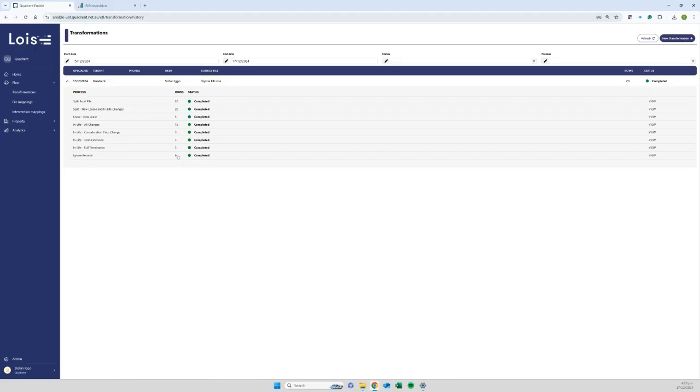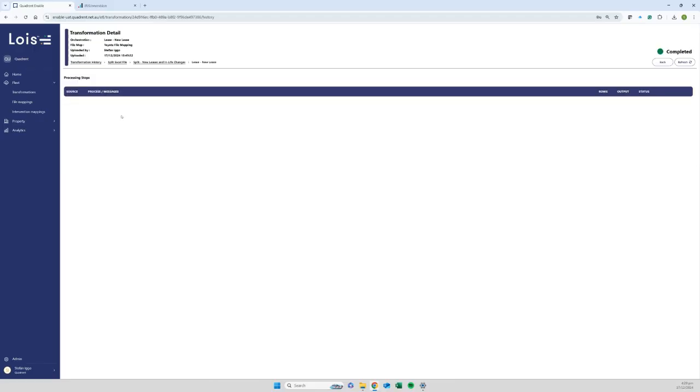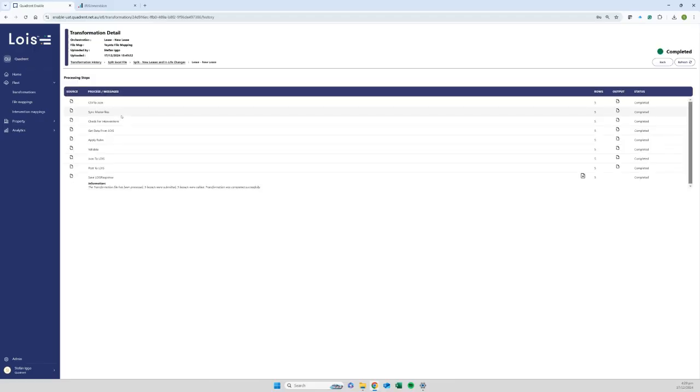And what we'll do from here is we'll look at each of these steps in play. So the first one is the new lease. So what this is doing is it's looking at that file and then it's going back into LOIS to check the data to work out what's happened. Once it's done that, it's seen that we've got 5 new leases. So it's going to create an output to go into LOIS in the standard format and then get a response.